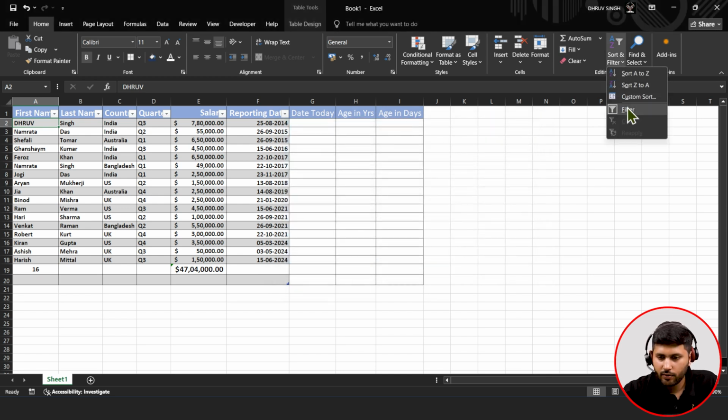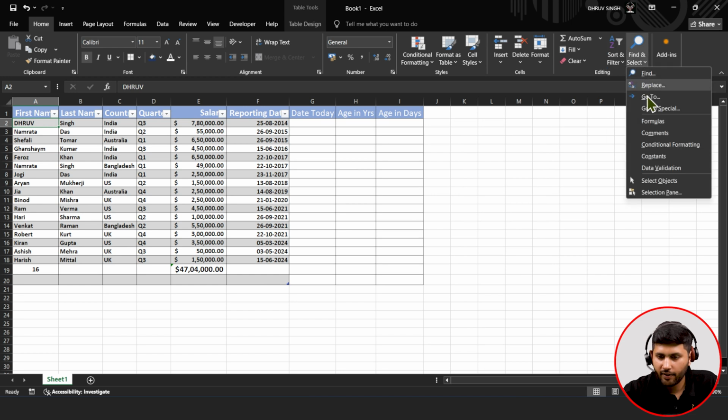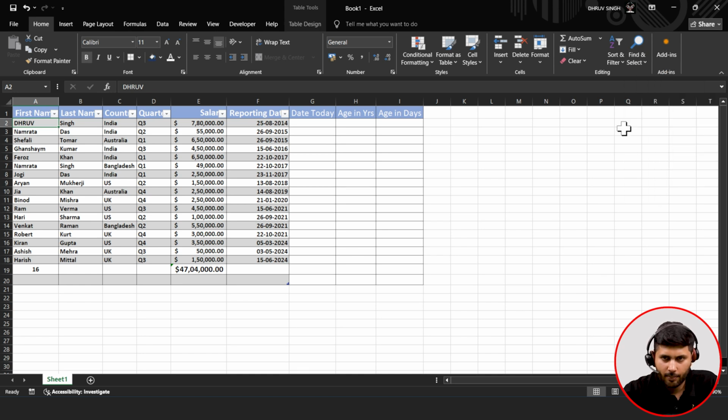So you have find over here. You have replace, direct option to replace is there. Go to is there. Go to special if you want to go faster. You have formulas, you have comments, conditional formatting, data validation. These are some shortcuts that are available, but we will see these things one by one.